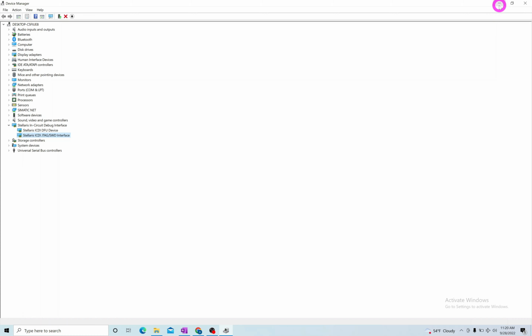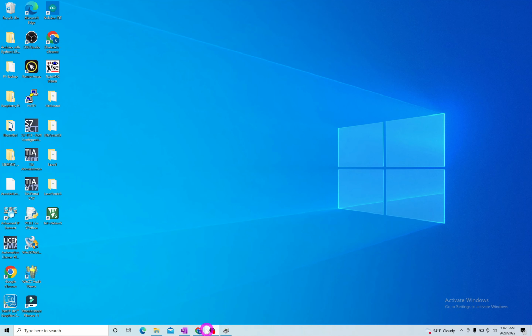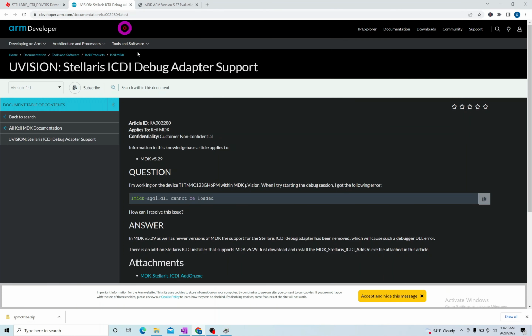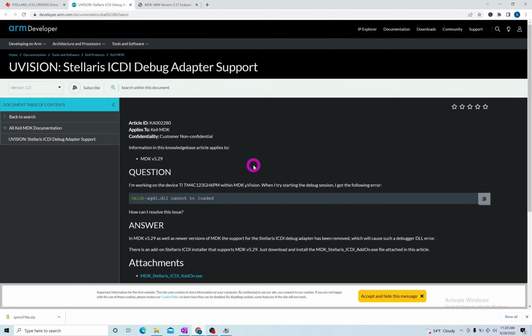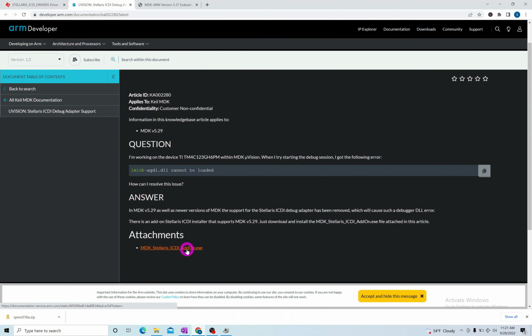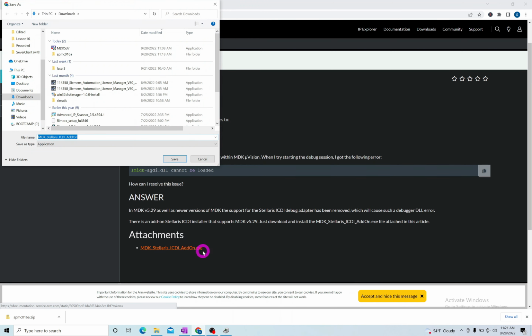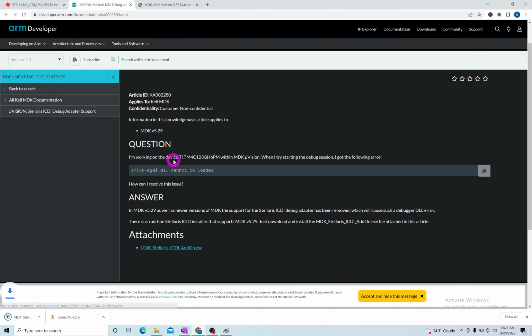The next step is that we need one more driver to install. That is the Stellaris ICDI debug adapter support. It is somehow a patch that you need to be able to use the Launchpad with this software. If you search for uVision Stellaris ICDI debug adapter support, it brings up this page, and here you easily could install this exe file. I'm going to save it in the download folder, then open it and start to install it.